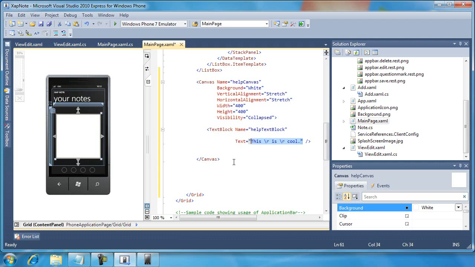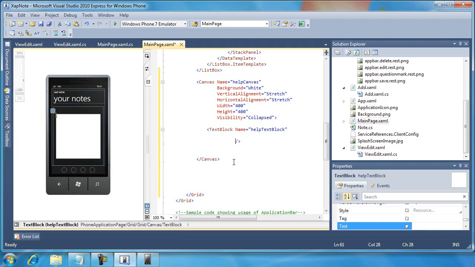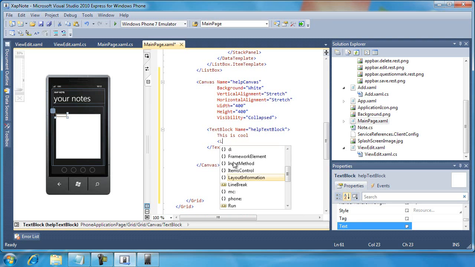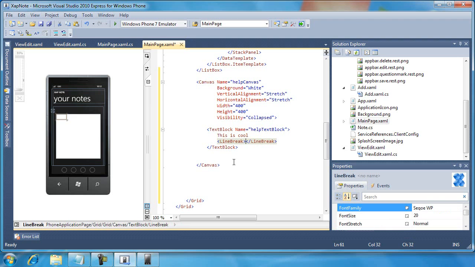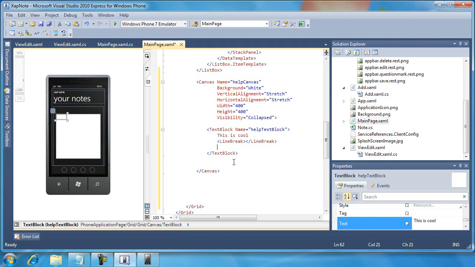So we're going to have to use a different tactic, and the technique that we're going to use is to rely on the default property of the text block, which is setting the text. So what we can do is create an opening and a closing text block, and then inside we can create our text like this. This is cool. Then all we need to do is figure out a way to add our line breaks. Fortunately for us, there is a line break tag that we can use to create a second line.